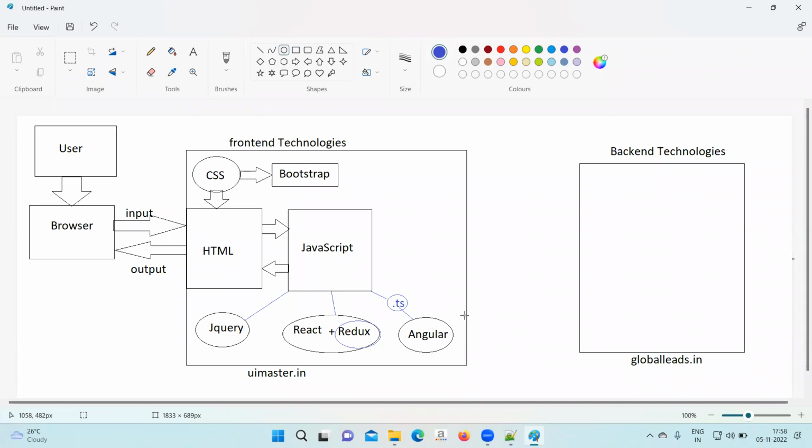Then in that case, how will the front-end technology deal with the back-end technology? For that, we require a storage somewhere. Then we require a processing language. After that, we require a communicator, via which we can send the data. So let's see how that is going to work.